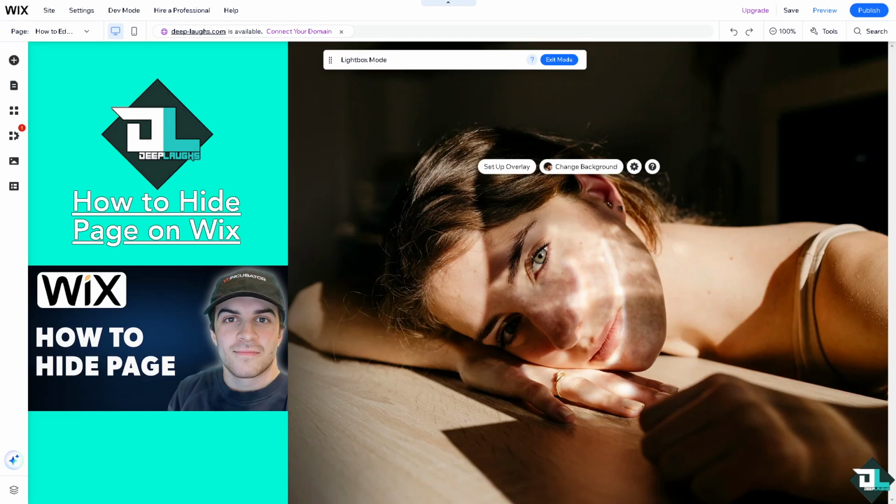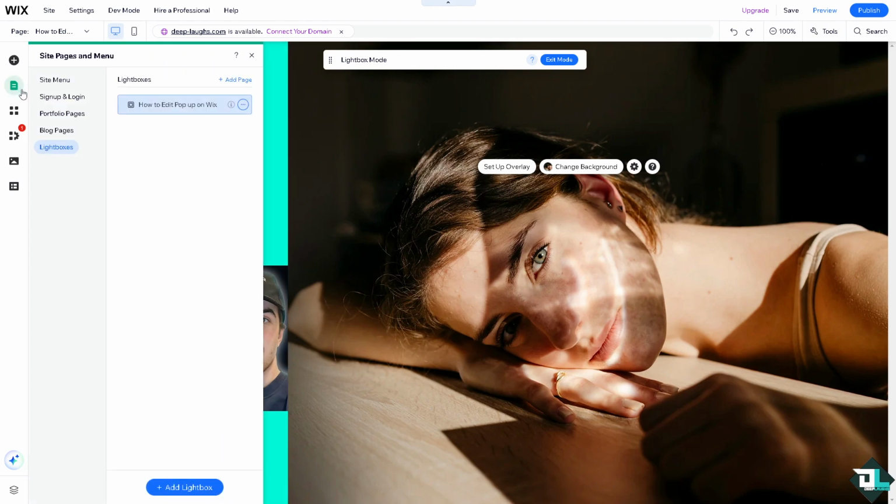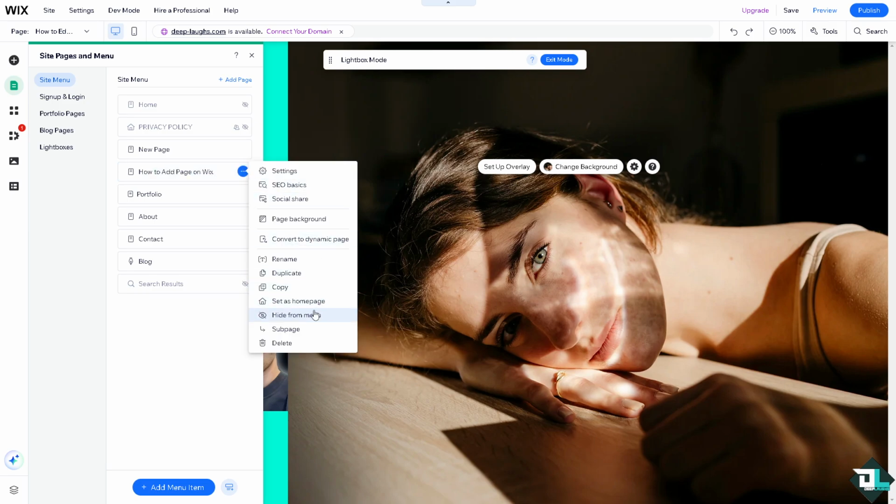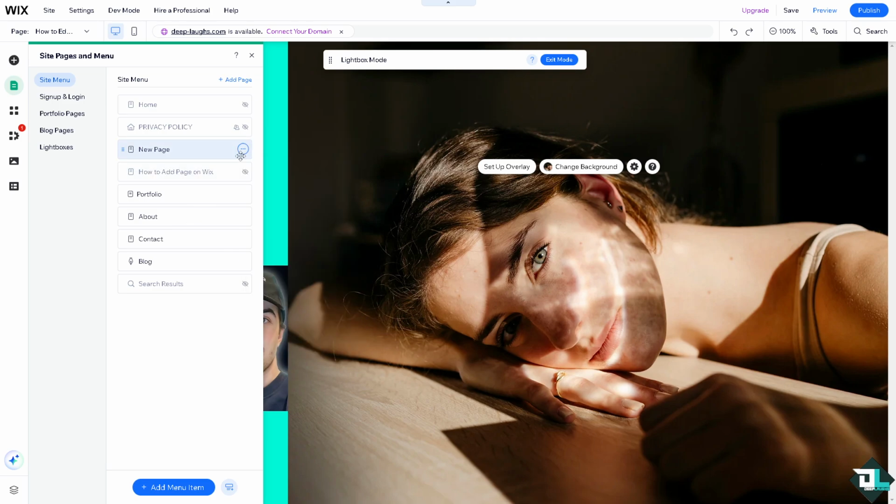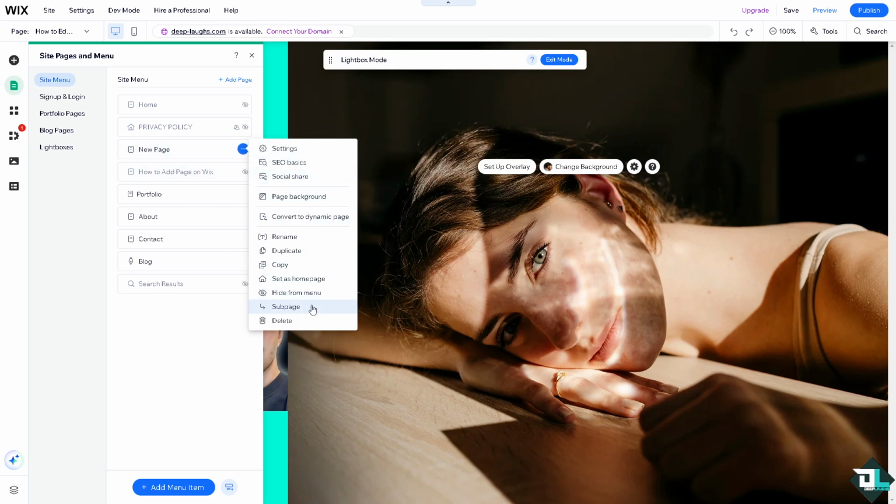Now, I want you to hover to the left side panel of your dashboard and click on the pages and menu. Once you've done that, for example, you might want to click on the site menu. You have the new page, how to add page, and a lot more. All you have to do is click this option that says hide from menu. It's very easy. You can do this, hide from menu.